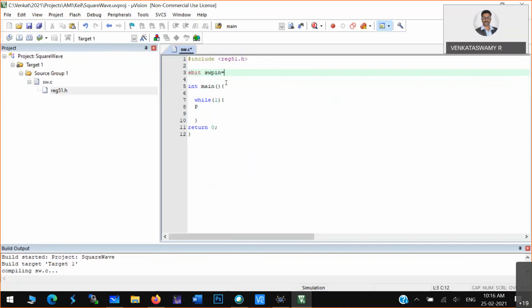You just have to define which port this is. So port 0. Instead of dot, you use the caret symbol. P0 dot 0. So what does it mean? That means you're defining a pin. You are defining a pin, so that is basically the P0 dot 0 pin as a SW pin. Now that SW pin is bit addressable, so bit addressing the pin.